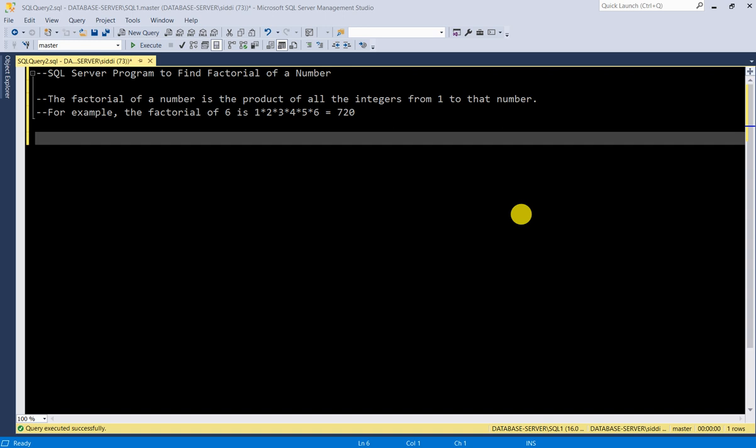So we will see a program. We will write a stored procedure to calculate the factorial of a number, and we'll see how to write it. This is helpful for SQL Server developers and candidates who are interested in practicing programming in SQL Server. So let's see. Okay, so we will create a procedure.